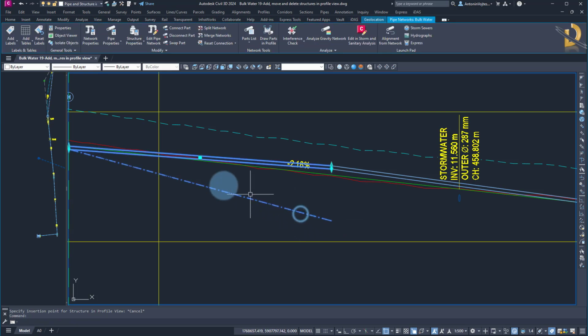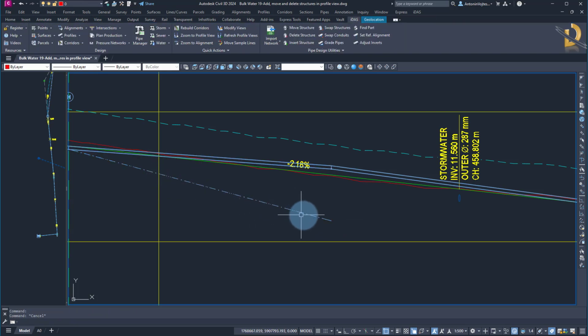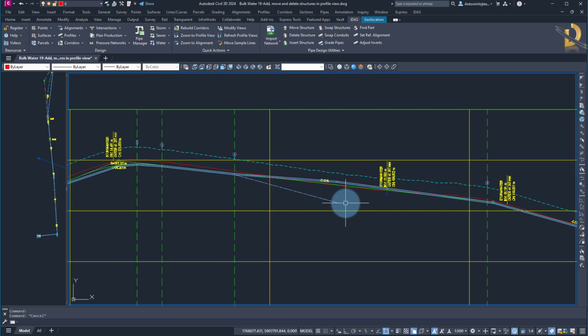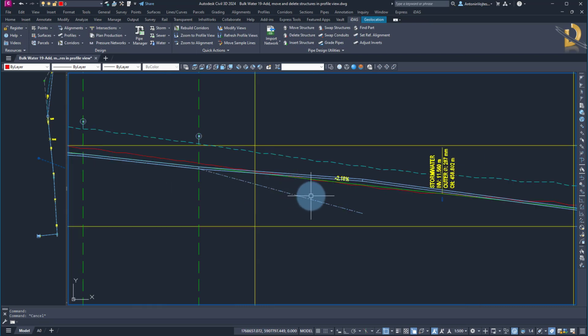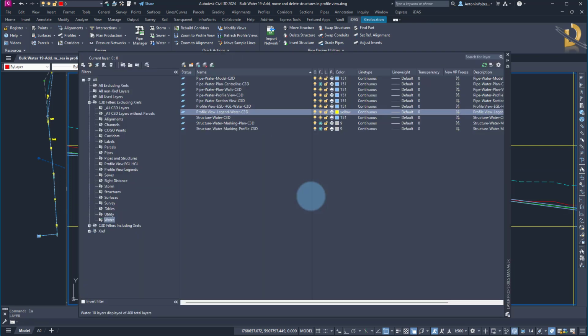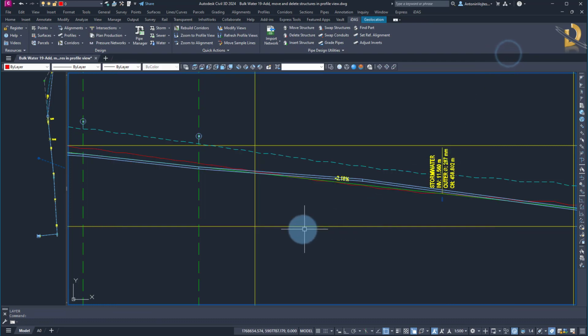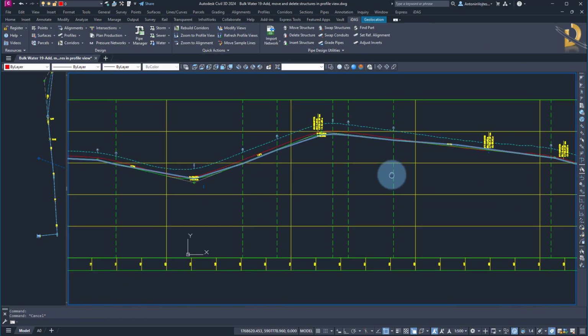What you see here is the hydraulic and energy grade line. If it's disturbing you during your design, then you may consider turning it off. You can go to Layer Manager and then go to Water. Under the water filter, you can go to HGL, EGL and turn it off like that. And it looks much better.